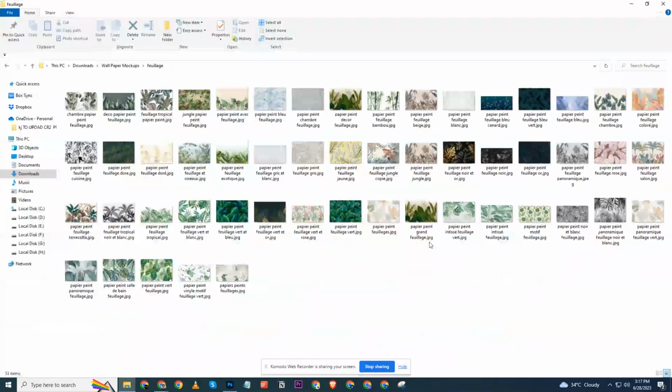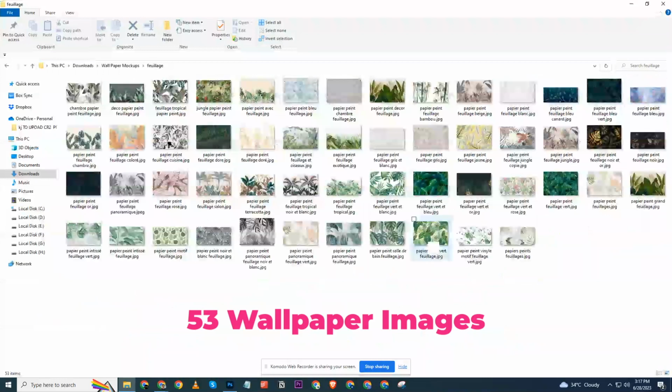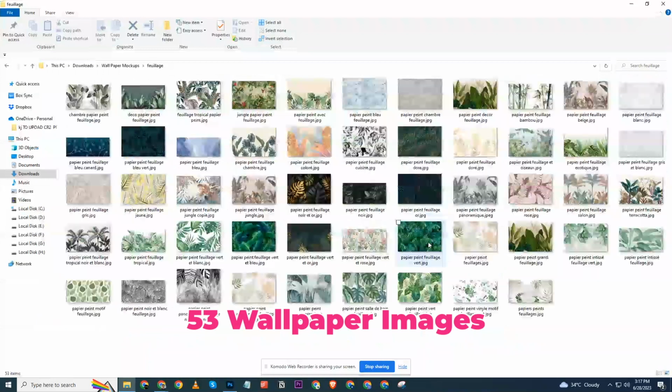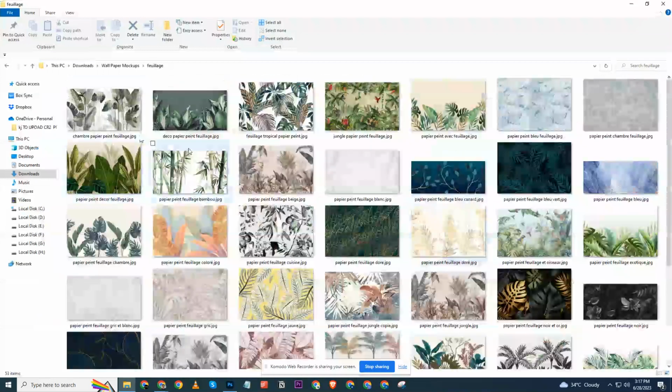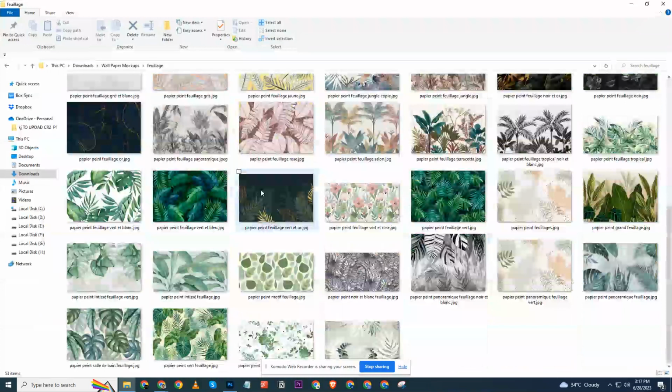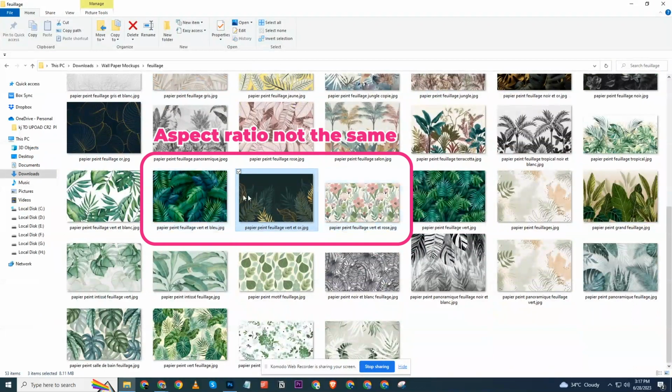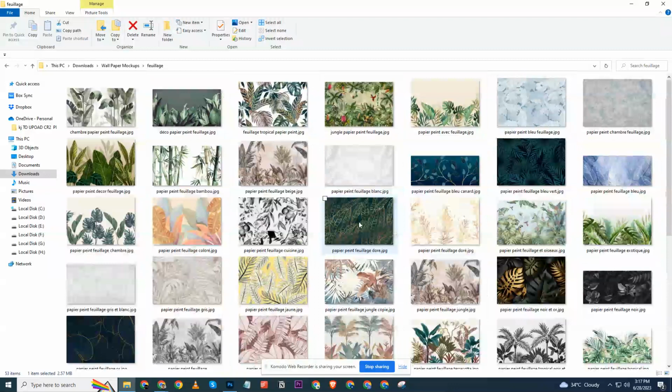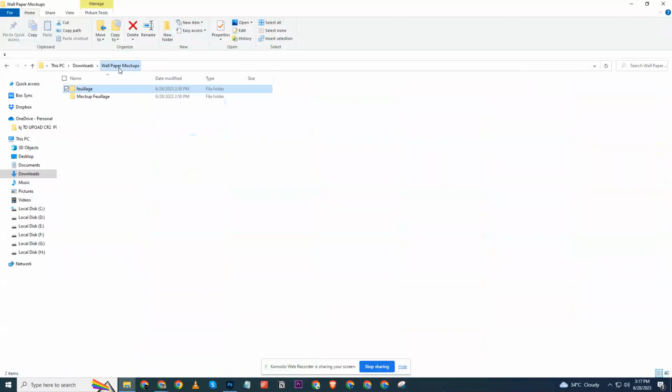To show you, I have a couple of folders. These are the wallpapers, around 53 of them, and as I could look at them, they are not in consistent size. You could clearly see the size of these three. The aspect ratio of this one is different from this and that. Okay, so we'll have to manage how to fix this.